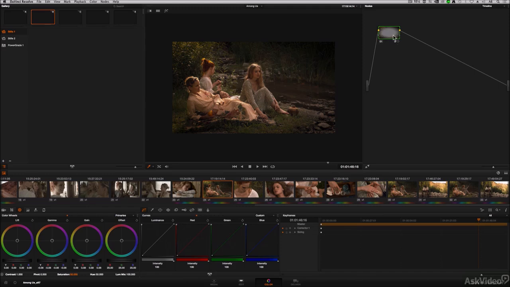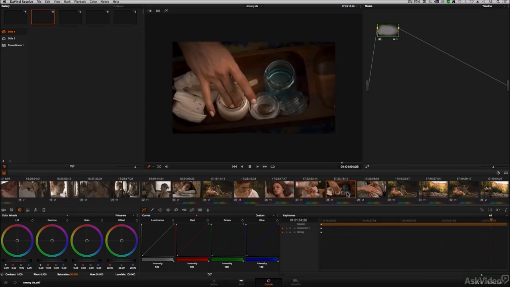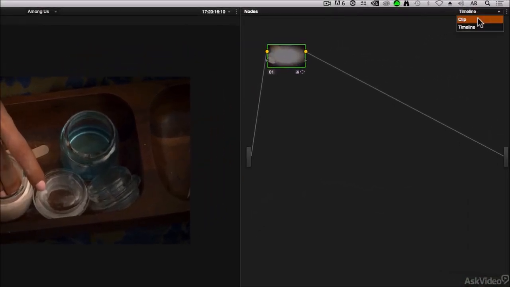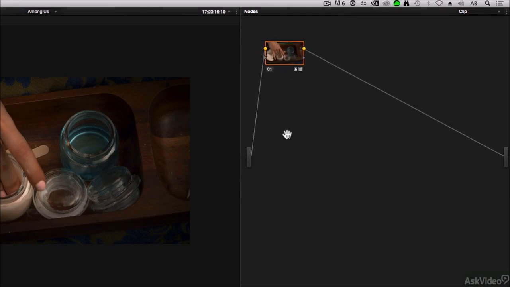Now, because this is a timeline correction, this isn't applied just to this one shot. Any clip I click on in the timeline also has this same vignette applied. Now, if I want to go back to working on the individual nodes of the clip, like maybe I decided that the timeline correction was affecting this particular shot a little too much, I could go back to the clip tab, and now I have however many nodes were on this original clip.